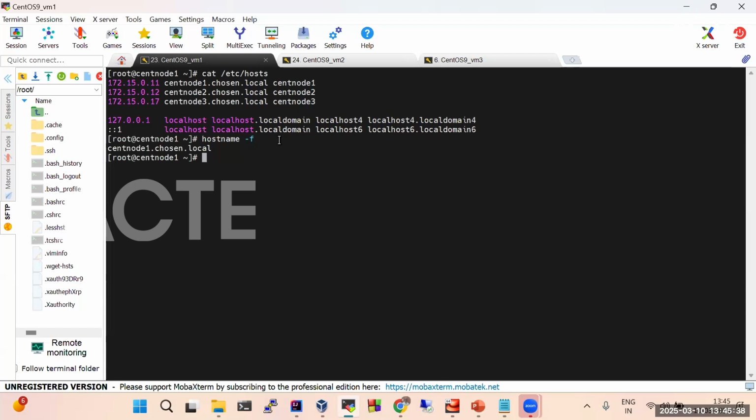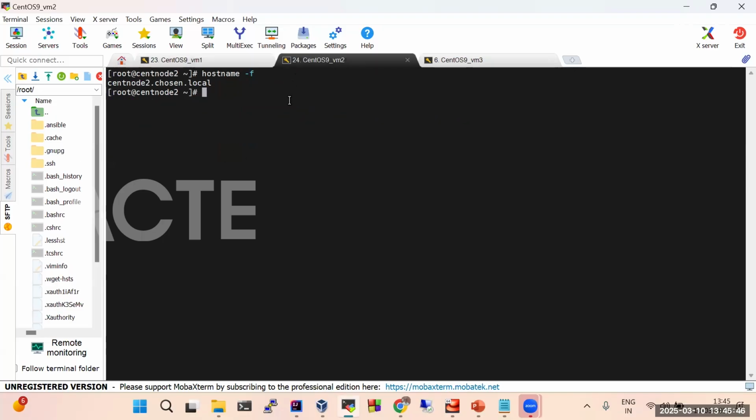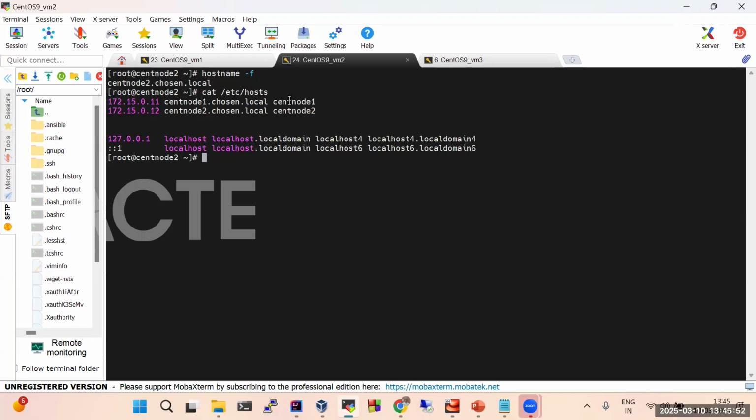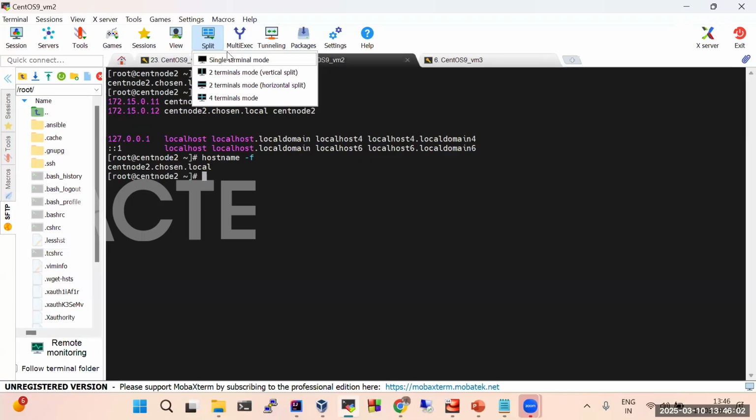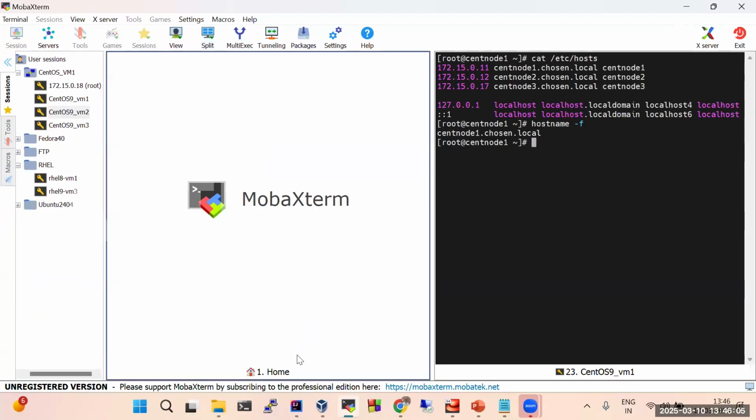So we will have to make sure, after making entries here, that hostname -f is showing the right things. Okay. So same thing, I'm doing it over here. And here hostname -f says centnode2.chosen.local.